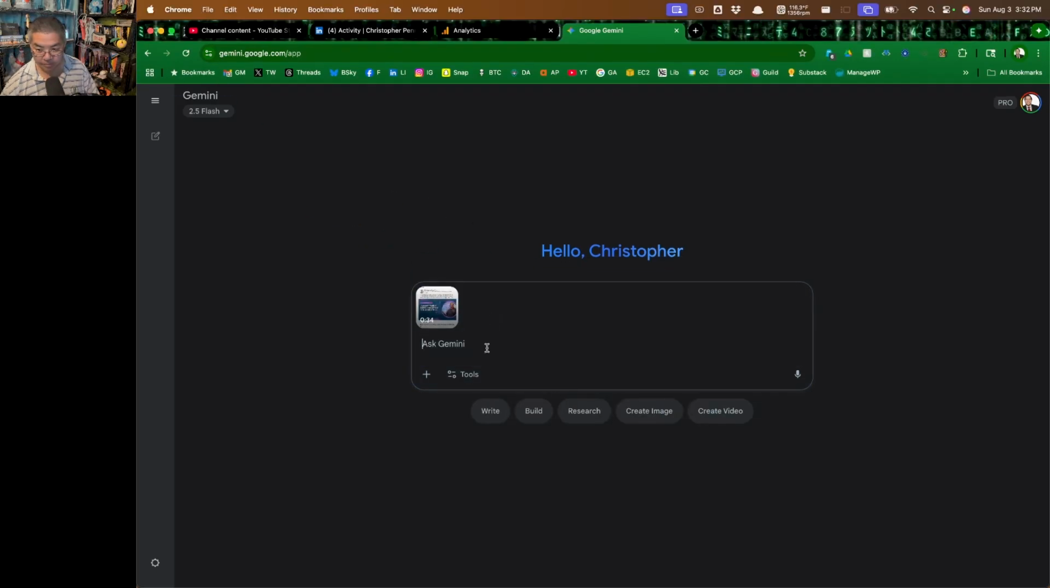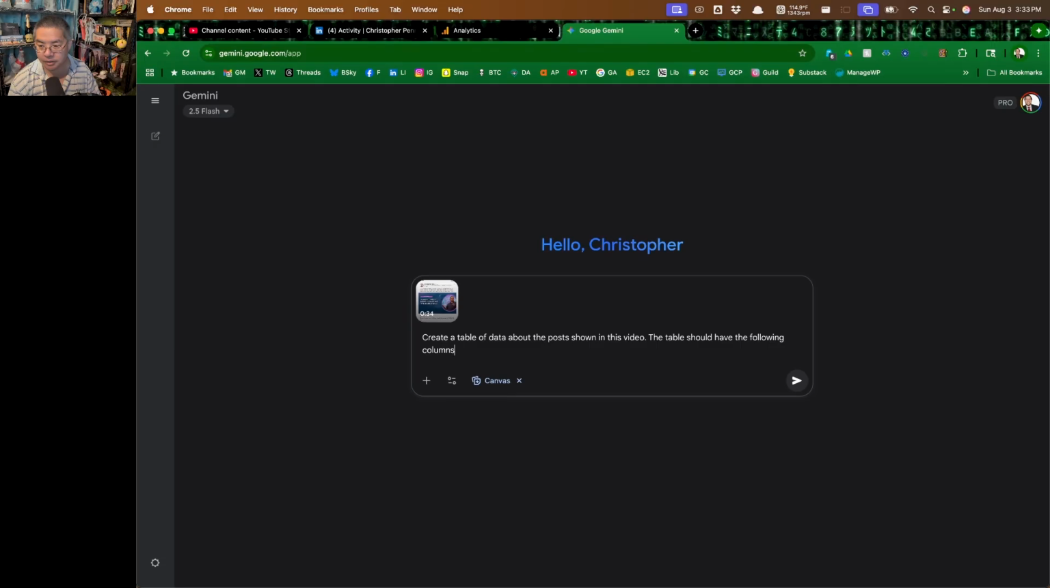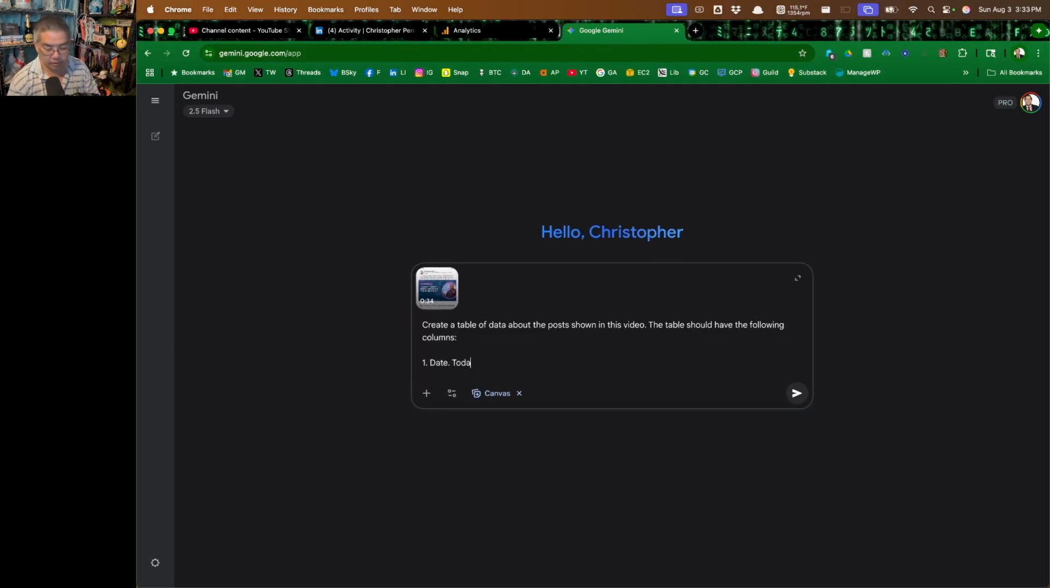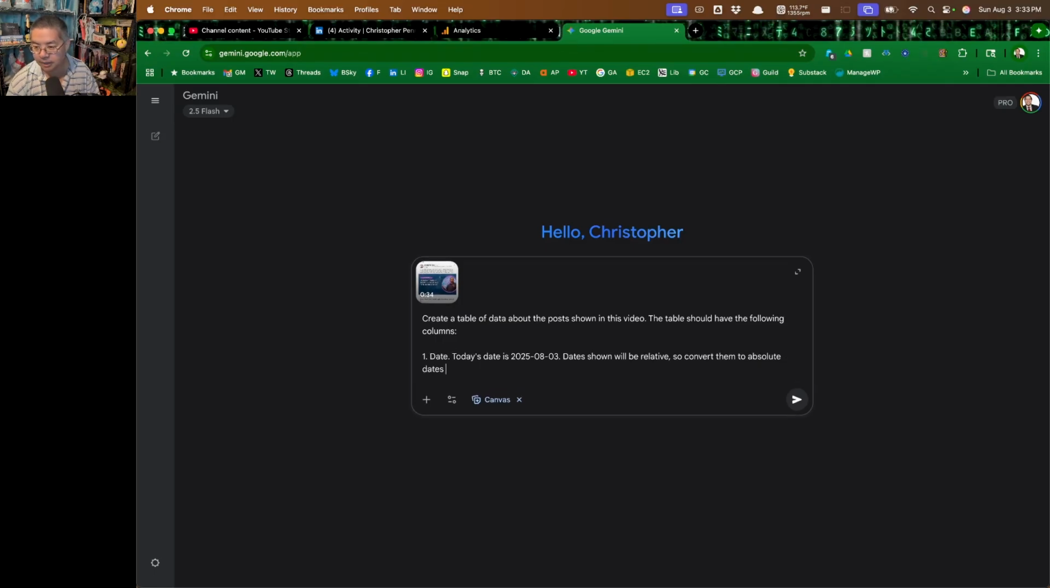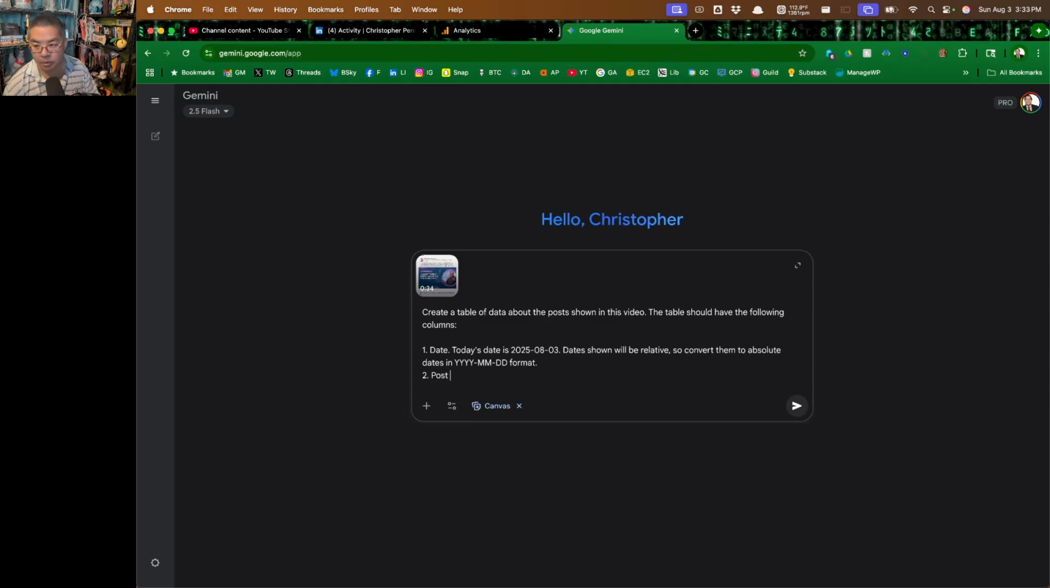And I'm going to say, let's make sure we do it in the canvas. Create a table of data about the posts shown in this video. The table should have the following columns. 1, date. Today's date is 2025-08-03. Dates shown will be relative, so convert them to absolute dates in MMDD format.